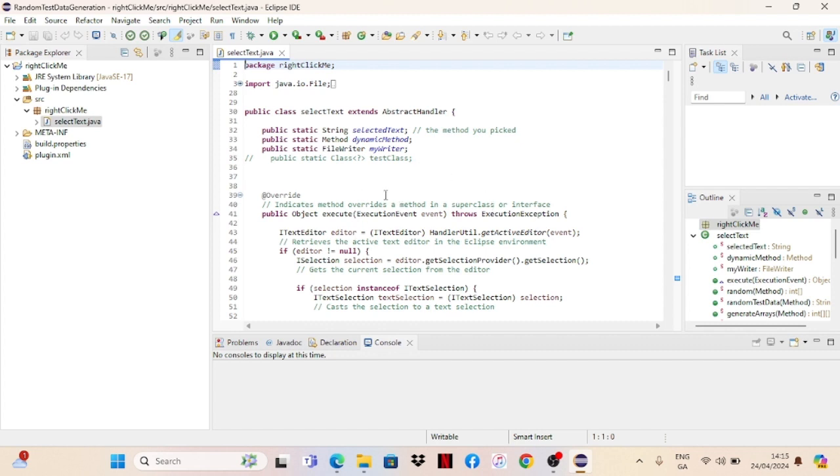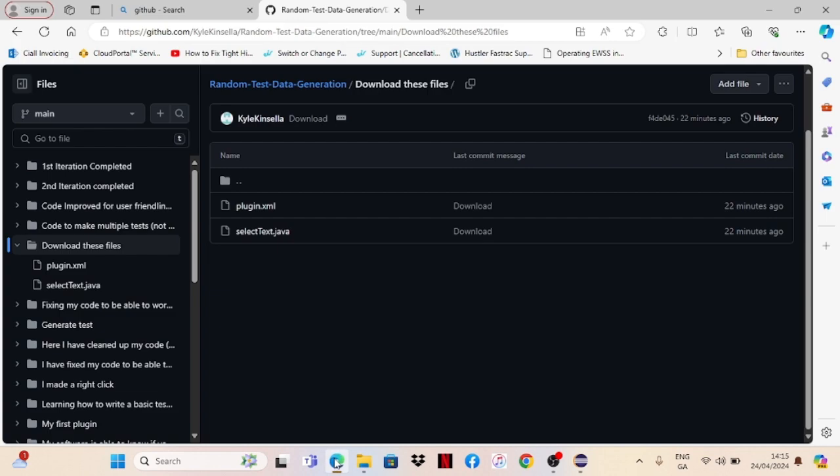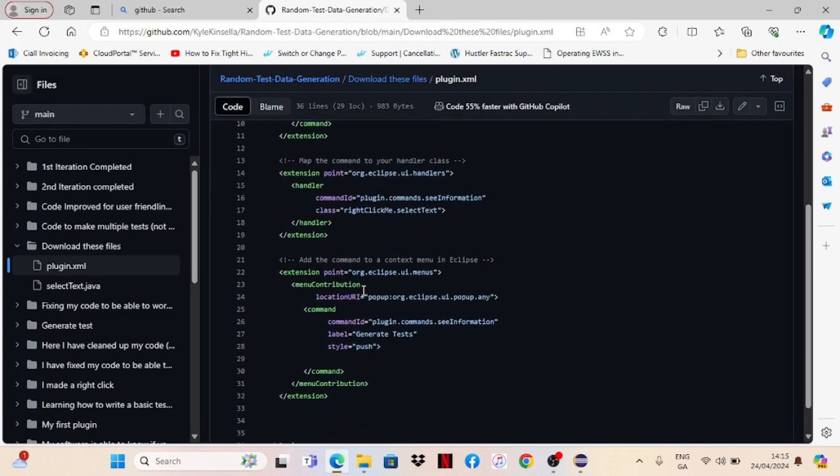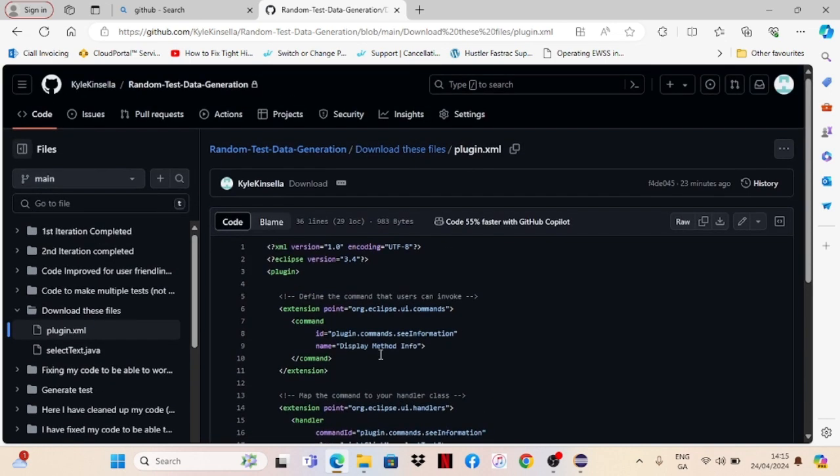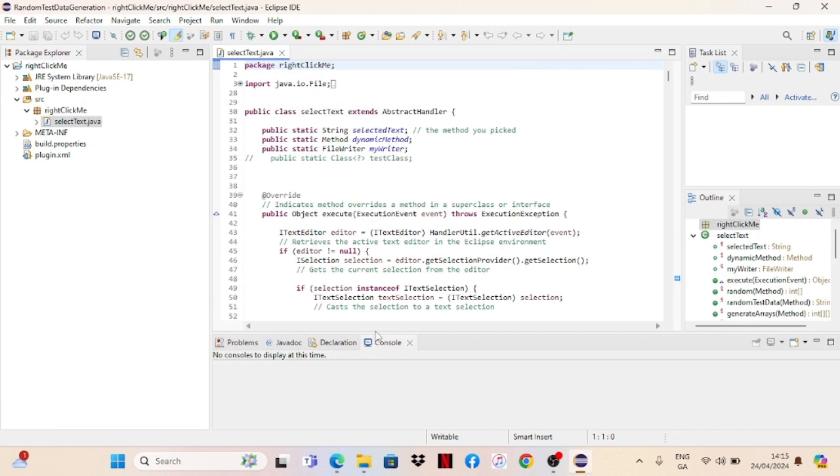Now there will be a lot of red errors and issues in here, but that's okay. The next thing you need to do is go back to my GitHub. You need to open up the plugin.xml file and copy everything that is in this file. Once you've copied that, come back into your project, open up the META-INF folder, and open up the MANIFEST.MF.